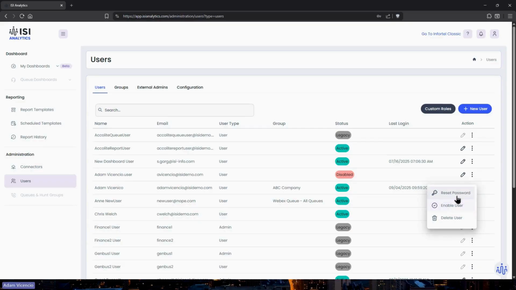Okay. Obviously, you have the reset password. So if a user's forgotten their password, that's a good start. If you're going through this list and realize that some of your users who should be getting in the product haven't, and they're like, oh, I don't know my password, you can reset their password, and it will send them an automated email to the email address that's listed here.